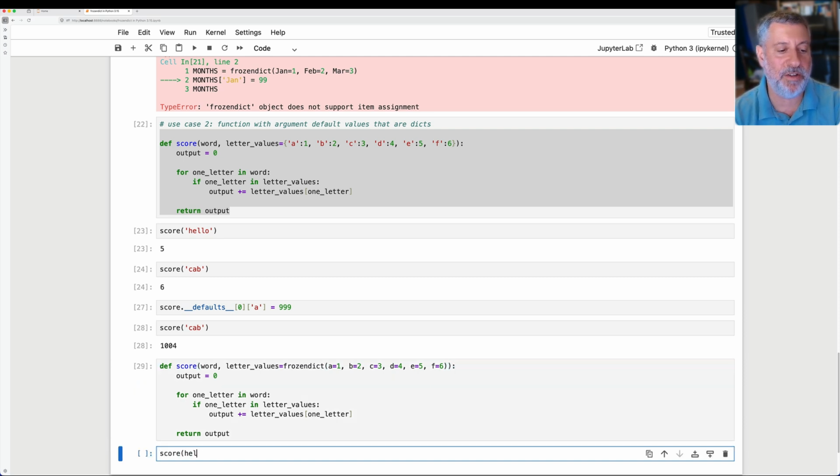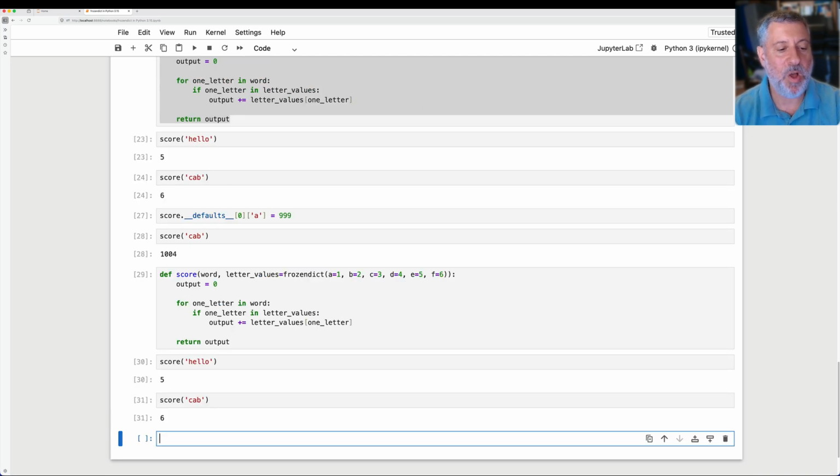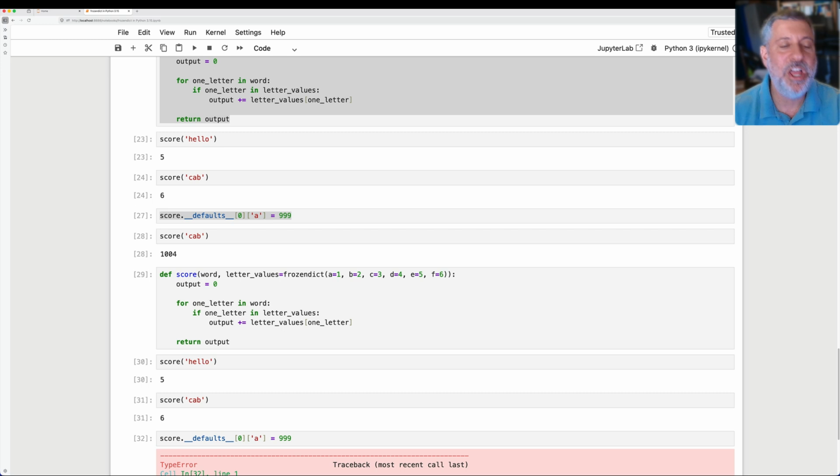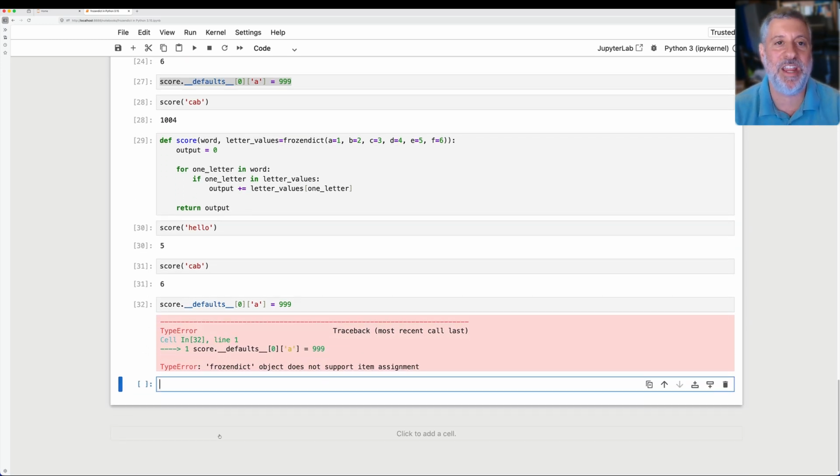I can say score of hello. I can say score of cab. All that works great. But now if I try to nefariously change the scores here, you can't do it. Why not? Because you cannot change, of course, a frozendict. So this allows us to have dictionaries as default argument values without the dangers that are associated with mutable defaults.